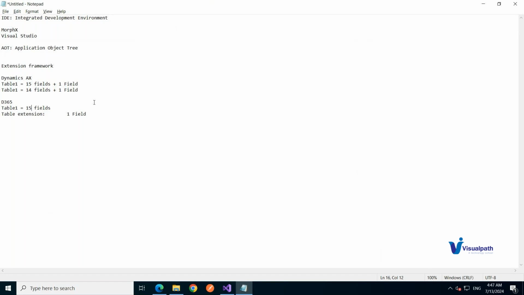But yes, it doesn't mean there could not be any problem. Okay, there could be a problem. Suppose you had 15 fields earlier, and now in your extension framework you have created a method and you are referring to the 15th field in your code. In the next release, Microsoft has removed the 15th field, and your extended object still refers to that field, which is no more available. Then it will give you an error like object not found, right?